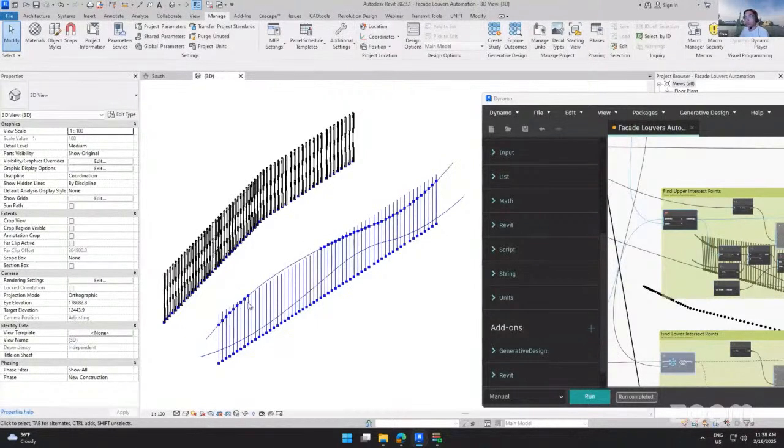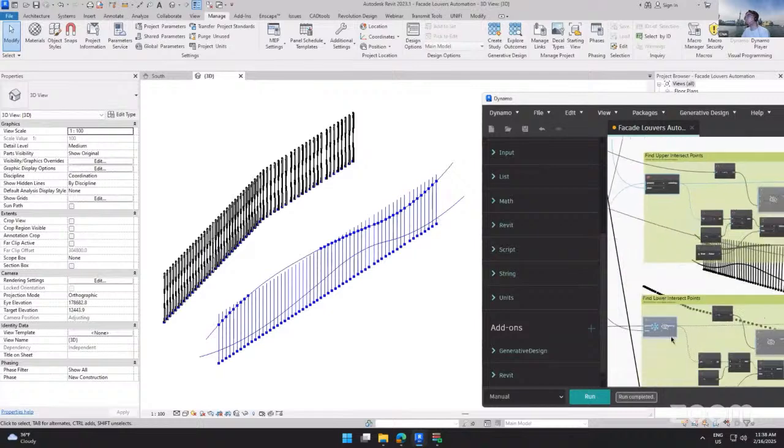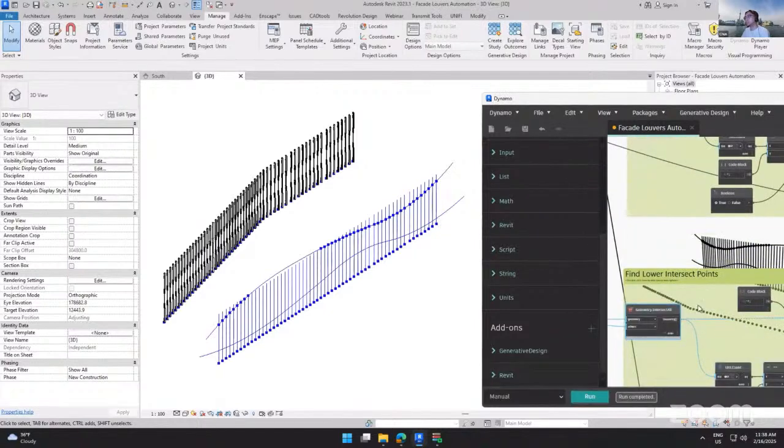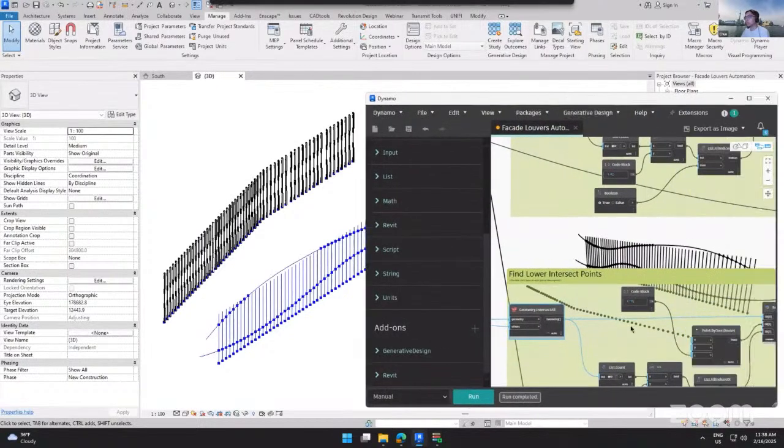For those that do not intersect, I will just make them a constant number, which is higher than the height of the facade fin. If I have the intersect point, then I can use it. So for the lower part, freeze, freeze, run. The lower part, they all intersect. So now I can use them to calculate.